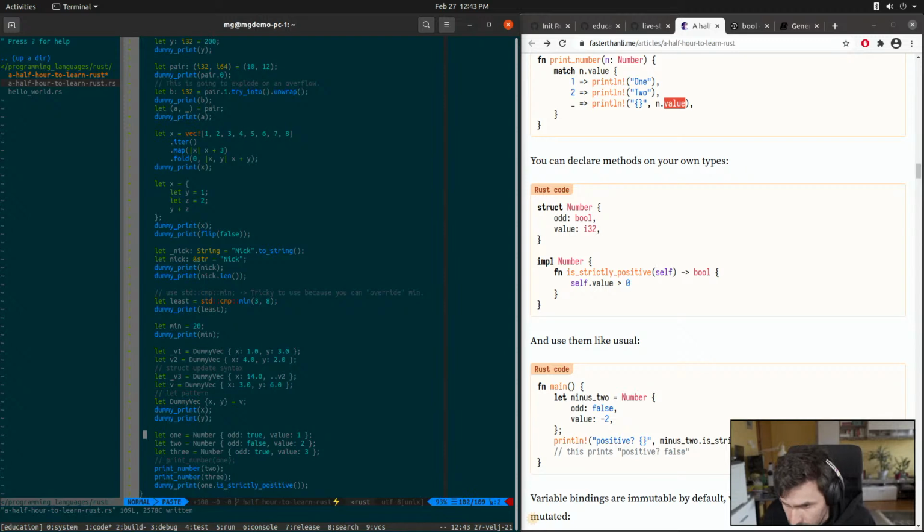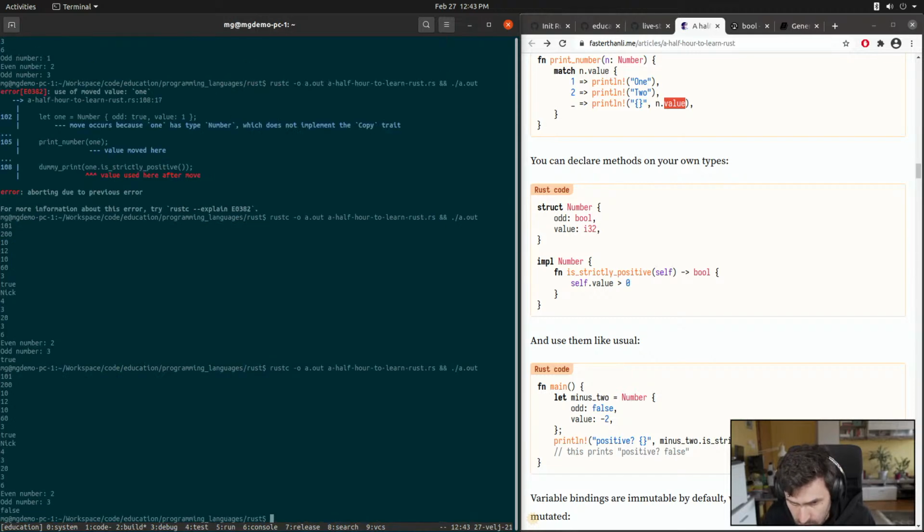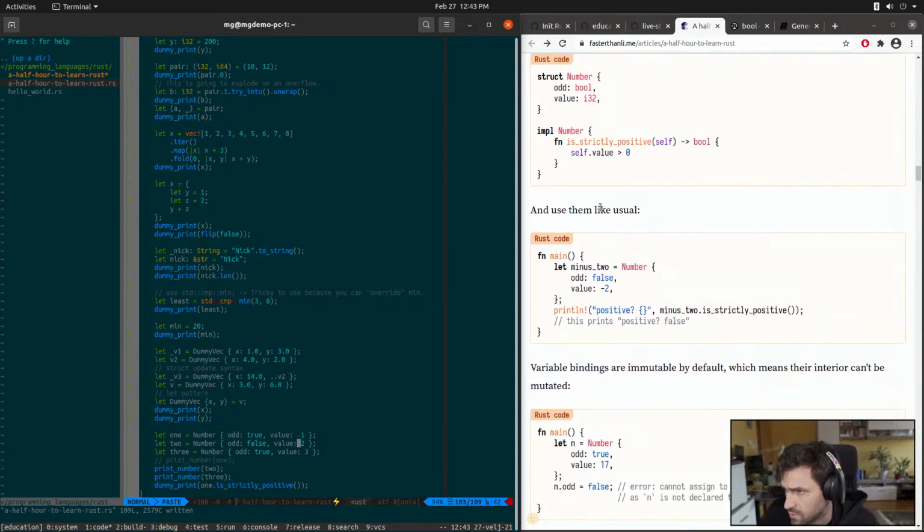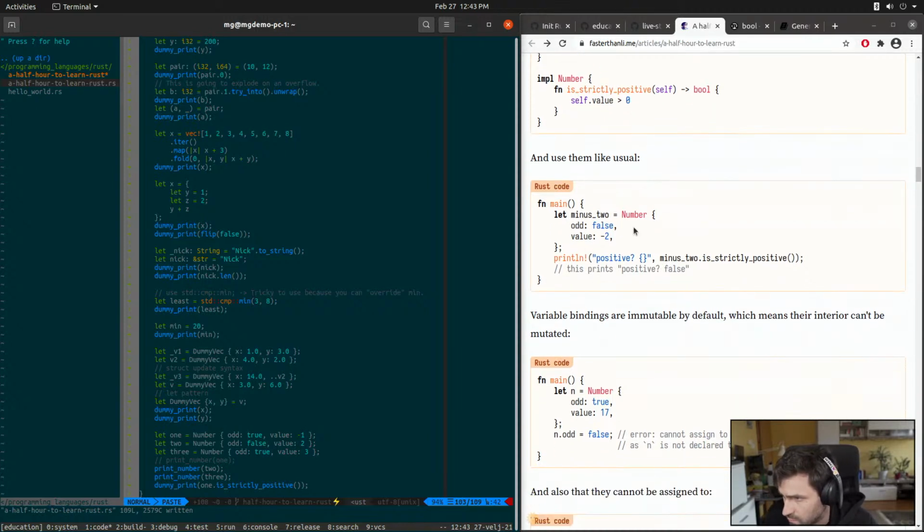And if we put here -1, we should get false. Yeah, okay, that makes sense. And use them like usual. Okay. False. Odd. False. Value -2. Yeah, makes sense.